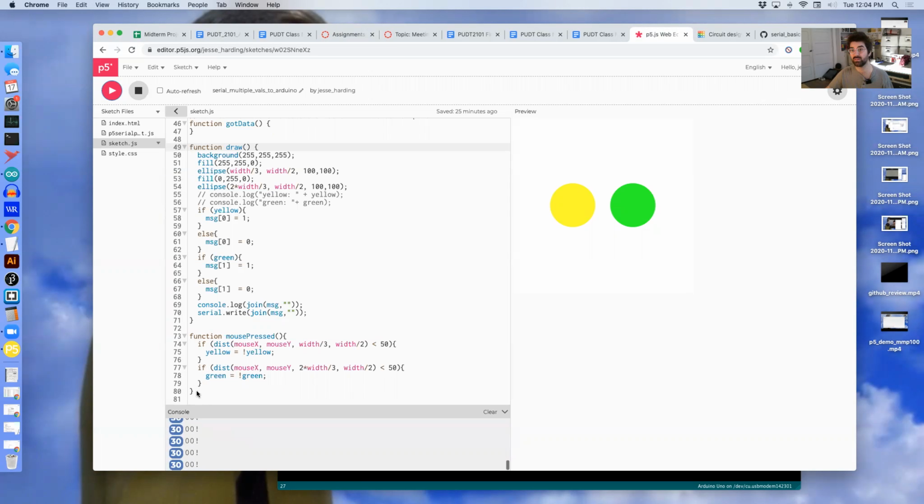We had those Boolean variables for yellow and green that start out false. And when I click on our yellow, if we see here, we have an if statement that's determining the distance from the mouse position to the center of our ellipses. I might update this code to have more comments and variables so it's a little bit easier to read. If our mouse is within this circle, we're going to toggle the Boolean value of our yellow variable.